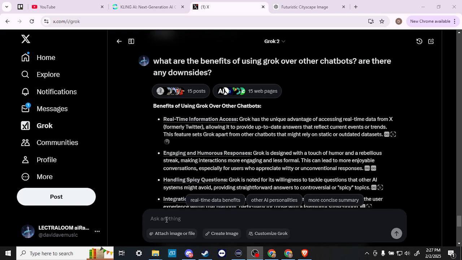And it's really quite straightforward. You could just click in the box here and start asking whatever questions you are interested in asking and start that conversation. Let's just take a look here at some of the advantages to Grok.